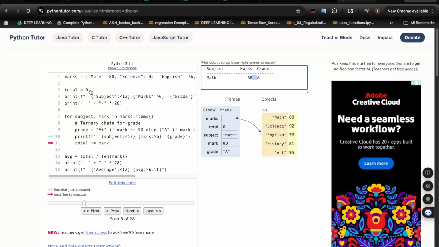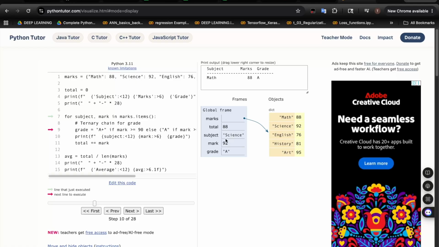So my total value was 0 and my mark value was 88. 0 plus 88. So total will be 88. See. Now again we go back to the case. Now I have subject science, mark 92. Now in this case, this will become true because mark is greater than equal to 90 and 92 is greater than equal to 90. Print A plus. So I got A plus in the grade section. Then again I'm printing it, science 92 A plus. Again I'm adding. Now see, now this total will become 180.